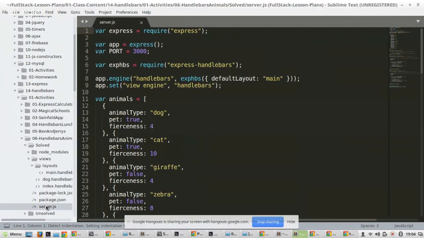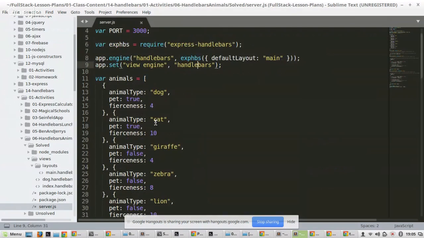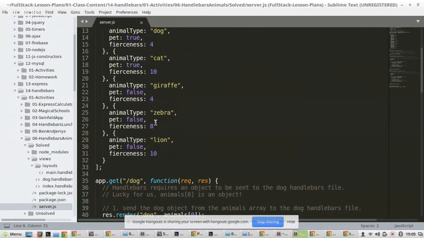So, here's all we really had to do for this. We're going to require a bunch of stuff. We're going to require Express. We're going to instantiate Express. We're going to require handlebars. We're going to set handlebars as the engine for the app, as the view engine. Set view engine handlebars. Then we're just going to declare our data fixture here, our array of animals.